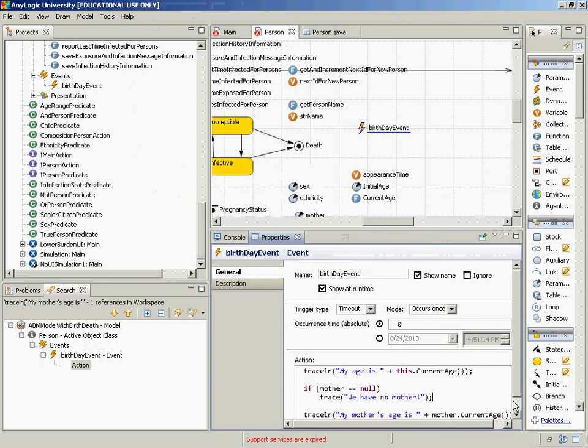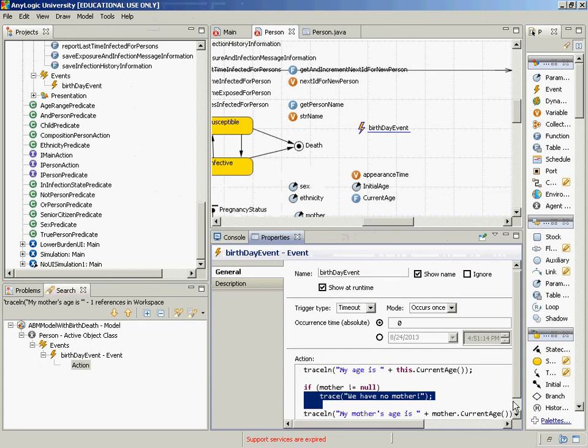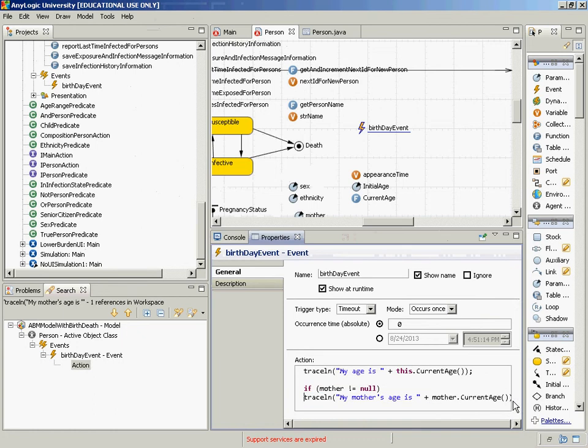Now, we could try to fix this. If we think about it, there are some cases where people have no mother listed, and we think about it more and say, oh yeah, people in the initial population, when they were first created, don't have a mother because we don't set them up to have a mother in that same population. Or maybe there are cases of people whose mothers have died or something. But we could think about how we want to handle this.